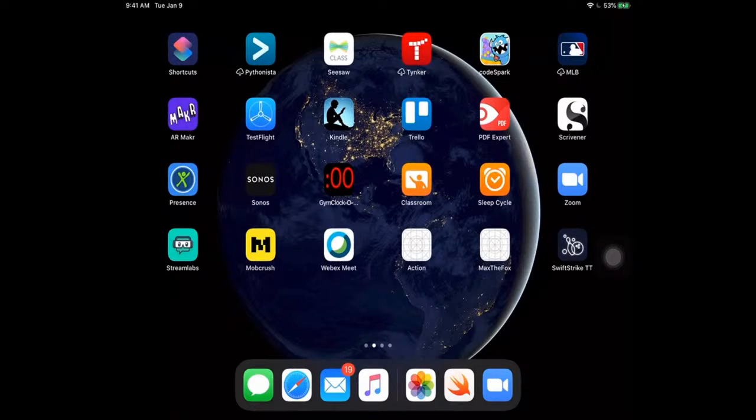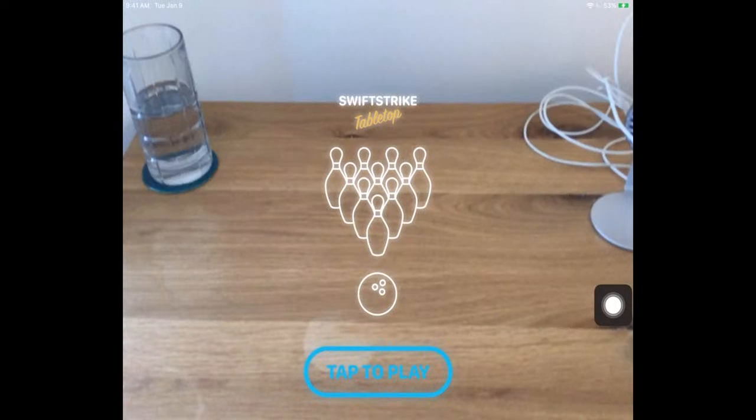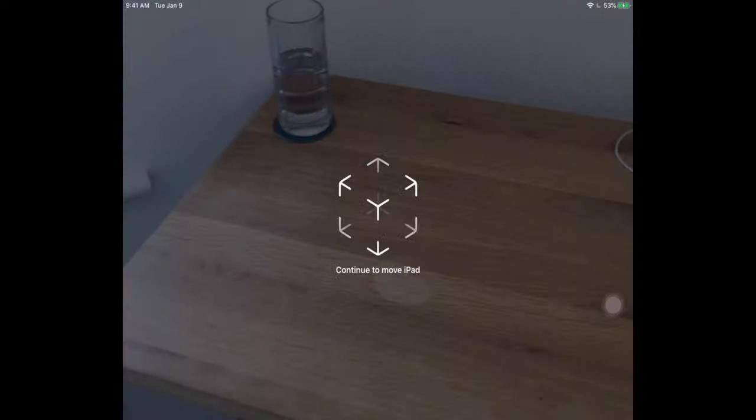So Swift took a look over all of the code that we'd written, turned it into something that can run on the device called a binary, and then installed it on my device. So you can see it's here, this Swift Strike TT. So if I tap and open that, I can hit tap to play. I'm going to move the iPad to start.